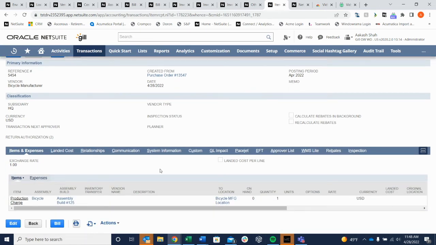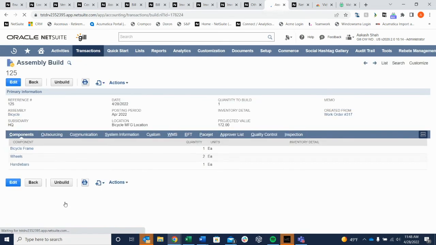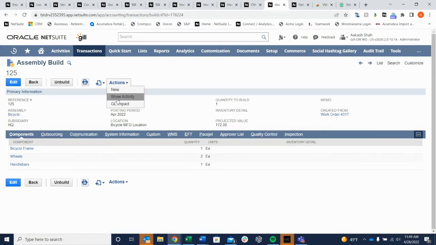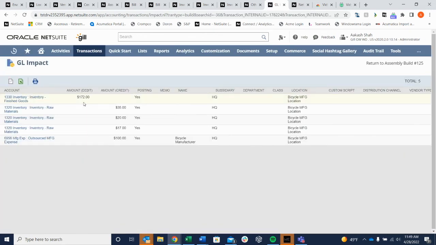Okay, so that item receipt has now been saved, and you'll see now that a column's been added showing us the assembly build that was created against that work order. I do want to pull up this assembly build to briefly touch on the general ledger impact of that transaction. You'll see that the inventory value of that finished good, of that bicycle, is $172. That's comprised of the raw materials, so the bicycle frame, the wheels, the handlebar, and then of course also that outsourced production charge. So that $100 that we initially included for that production charge item on the purchase order has been baked into the finished good cost.